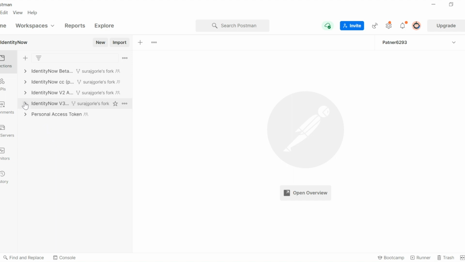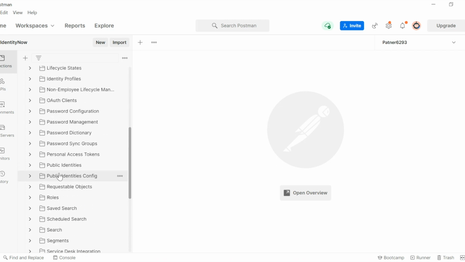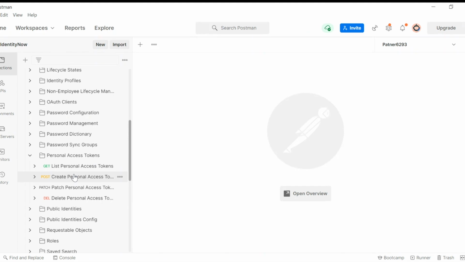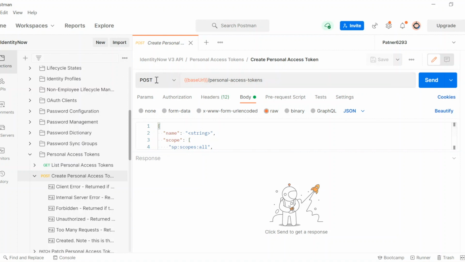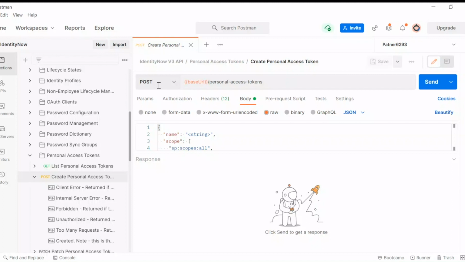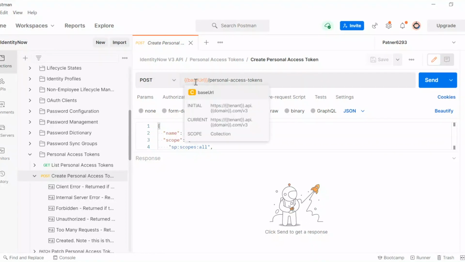In Postman, we just need to click on the V3 collection of IdentityNow, in which we can see the personal access token API call, where we need to select create personal access token. In this API call, we can see it is using the HTTP method POST, in which this base URL variable contains the base URL of a tenant. This is the API call: base URL /personal-access-token.